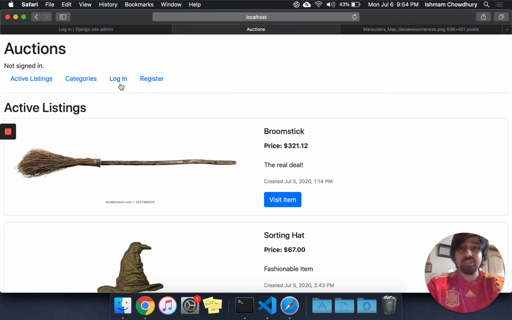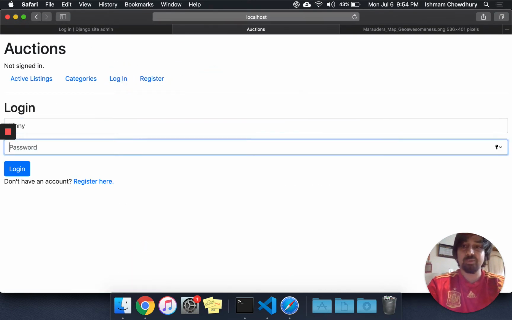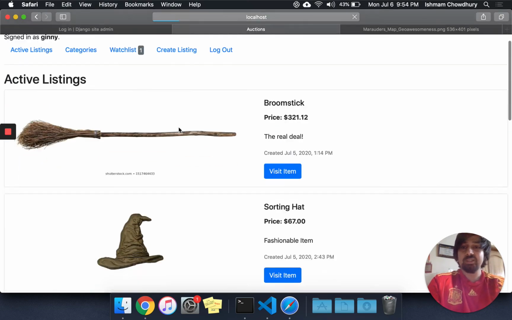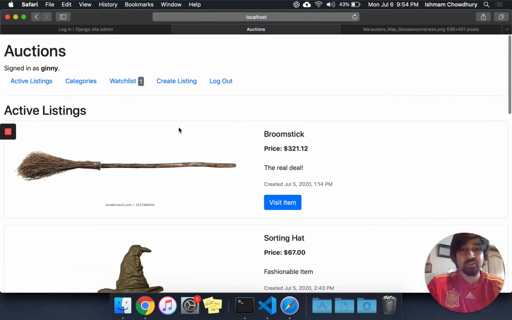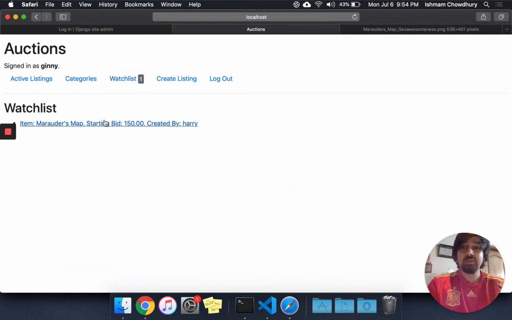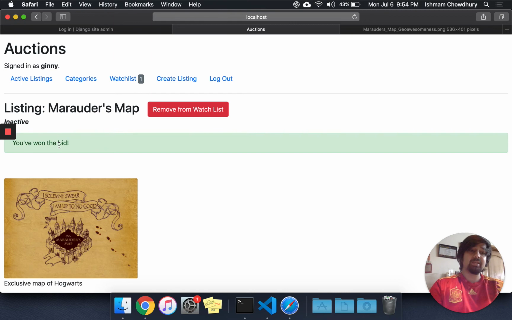And because it was Ginny who actually had the last highest bid, let me quickly check whether Ginny actually got it. But it's no longer here, because this page will only show the active listings. But if I go to my watch list, Marauders map, it shows me that I have indeed won the bid. So that seems to be covered here as well.